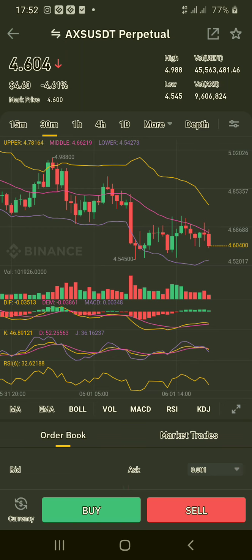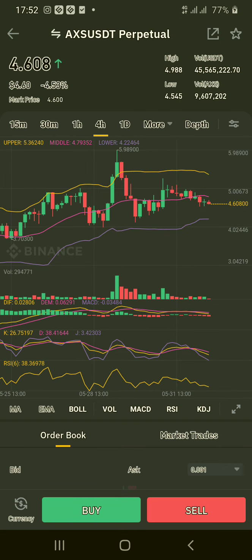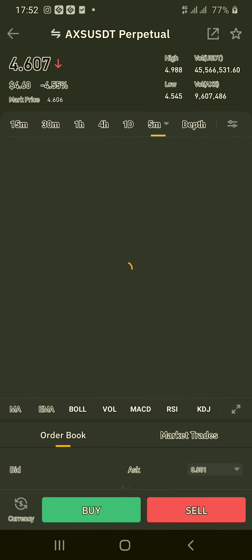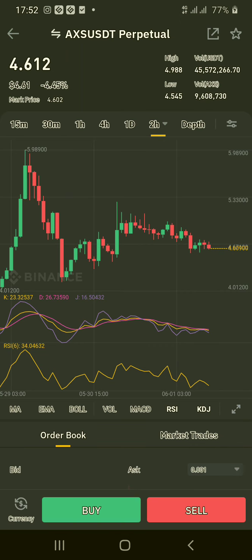Okay, here is the chart. So this is 30 minutes, this is 15 minutes. I can always navigate. 4 hours. If I click on more, I'll select 5 minutes and select 2 hours. Let me remove these indicators. Let me remove them.